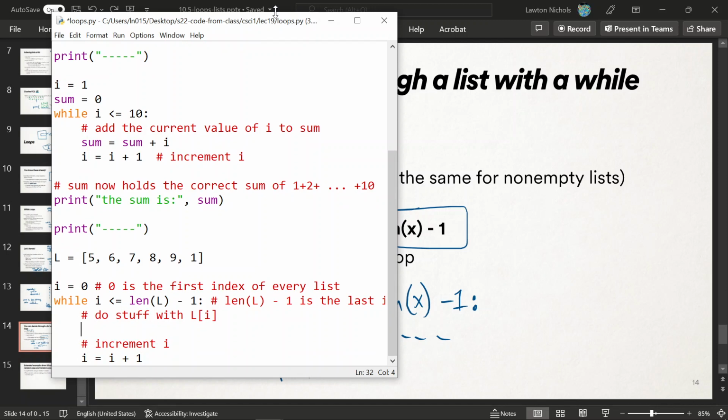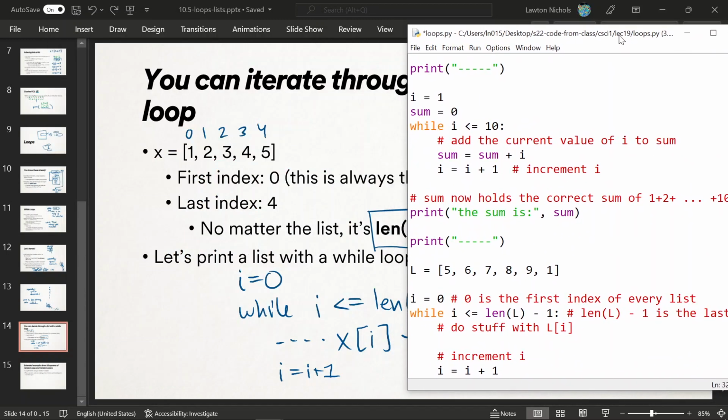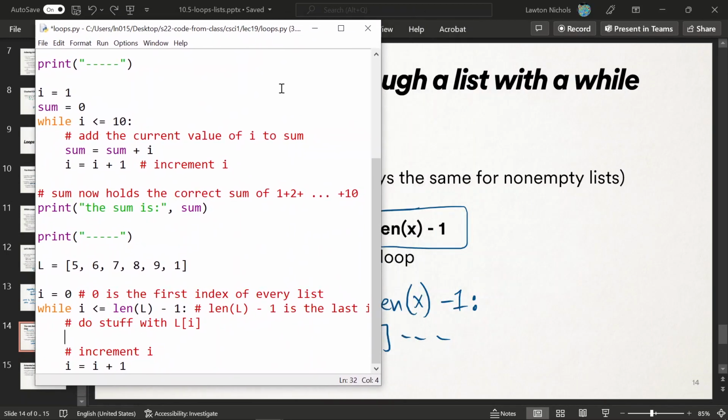Okay, so the thing that we want to do, in my example, is to print the list. Let's just print the list out. We can say print L of I. That's the current element that I'm looking at. Because I will start at 0, that's the first element. L of 0, L of 1, L of 2. Those are all the indices that exist that we care about.